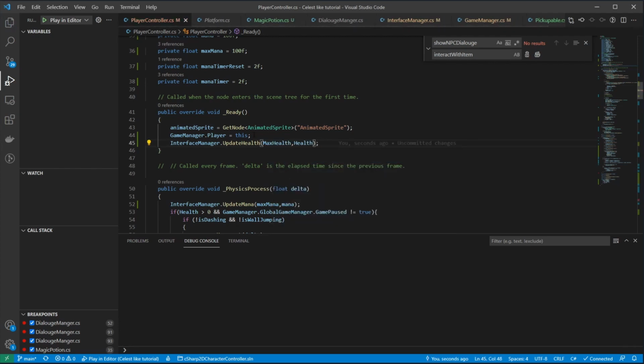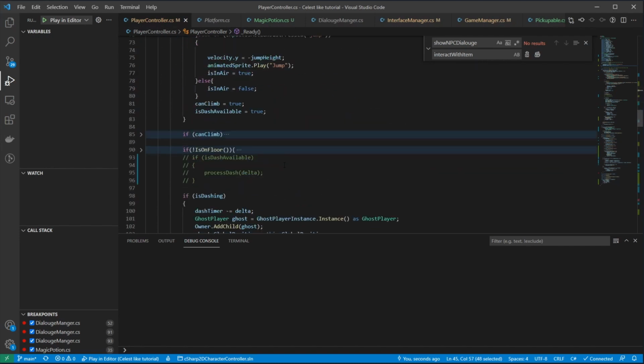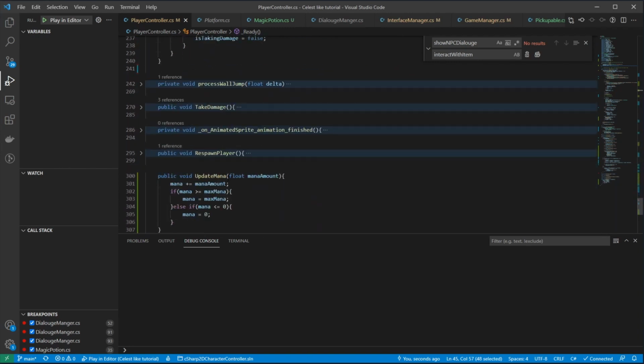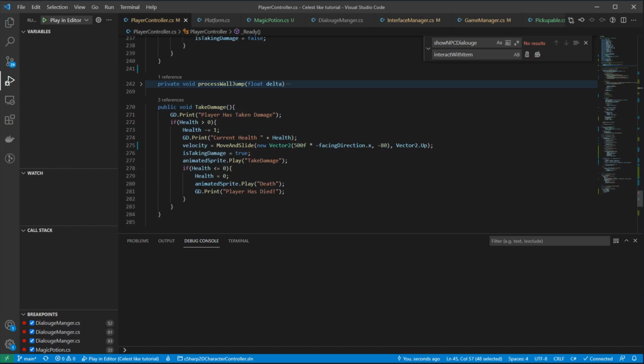There we go. Max health and health. There we go. So that'll work perfect. Now we need to also update it when the character gets hit. So we will say take damage.